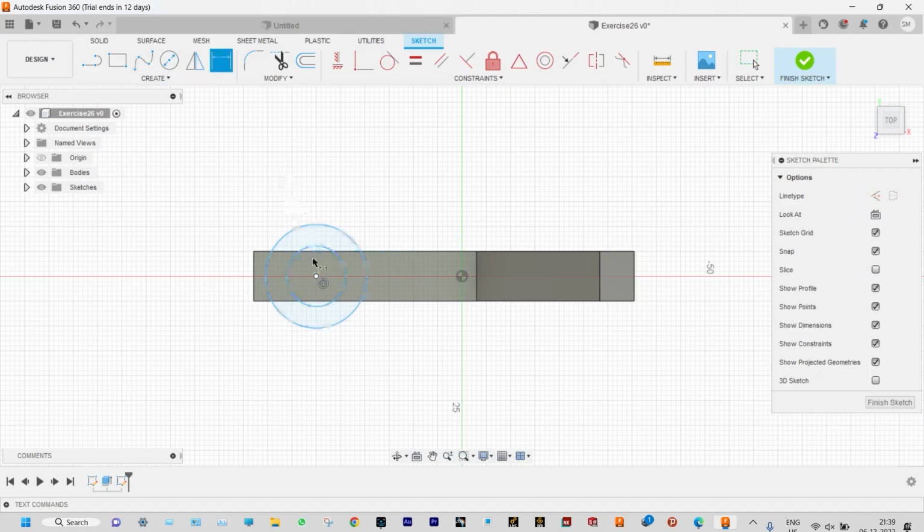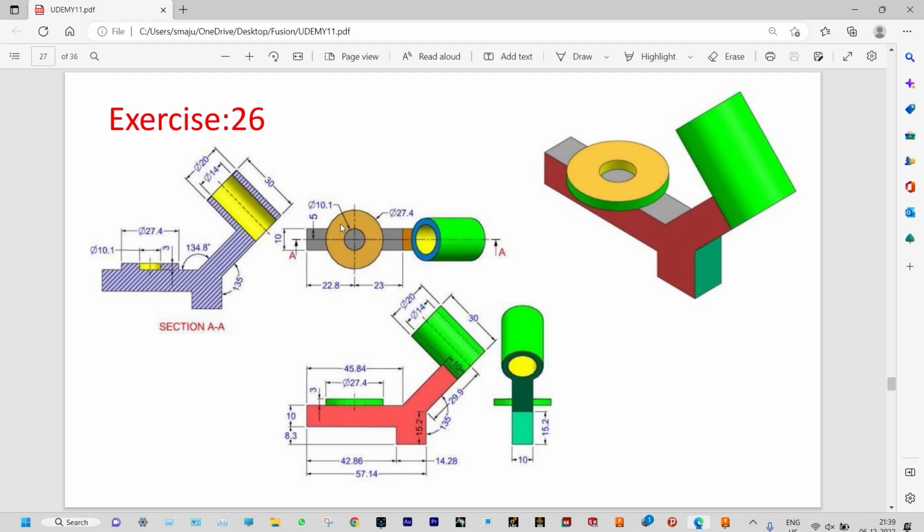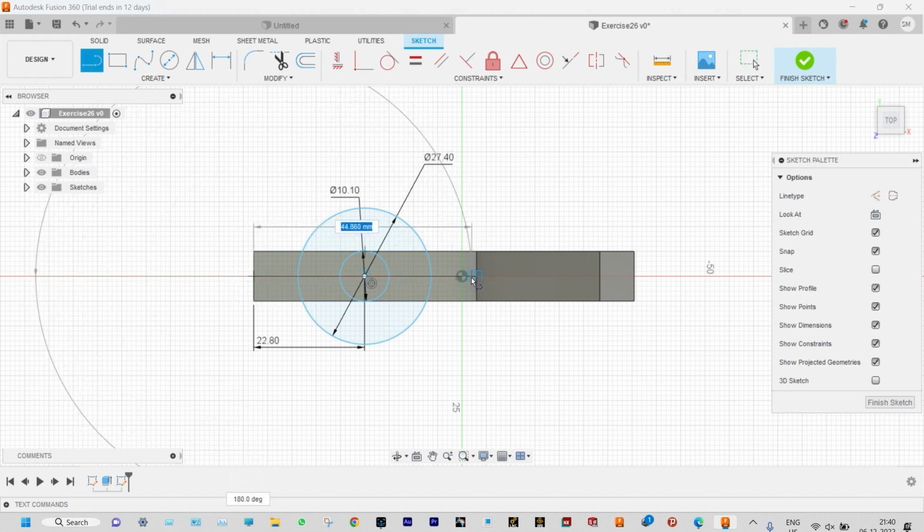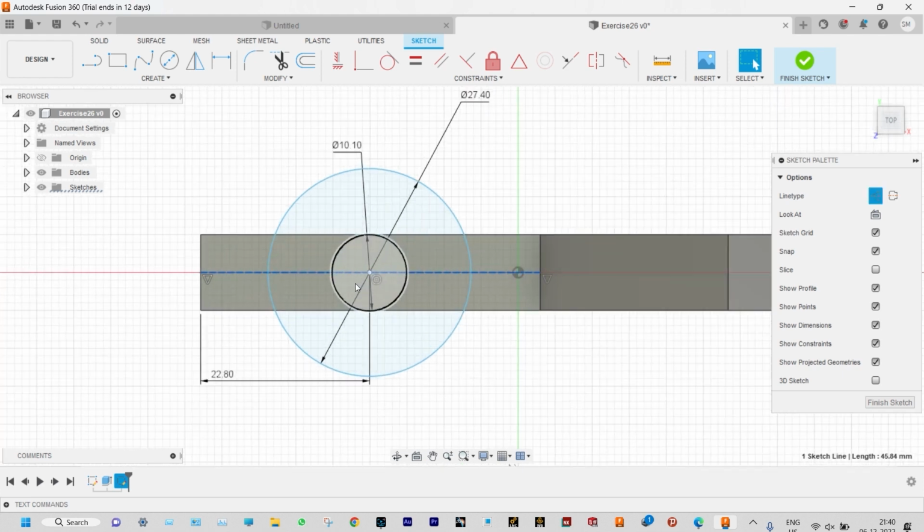So smart dimension from here to here, this one is 22.8 millimeter, and this one will be symmetric along this line, so we can make one construction line here, and these dimensions also need to be provided. These are having diameters 10.1 and 27.4 millimeter. These circles are actually symmetric along this line, so we need to provide one construction line. For line as a shortcut, let us hit L and we can make any line. Done. To make this line construction, select that line and press X. So this is a construction line, right?